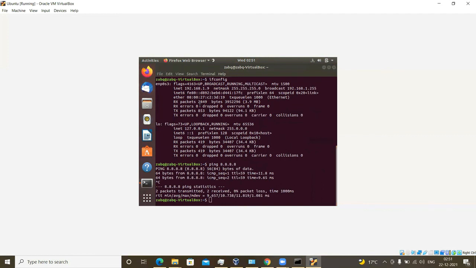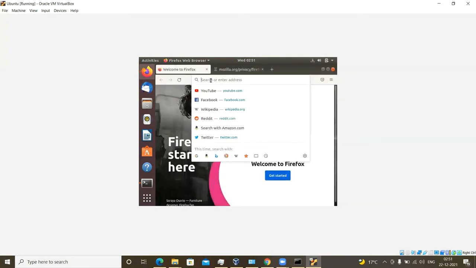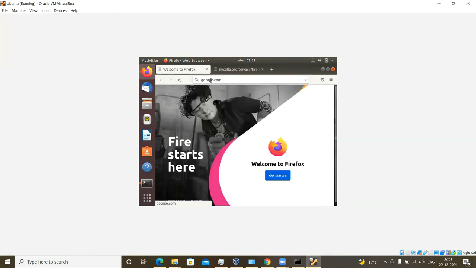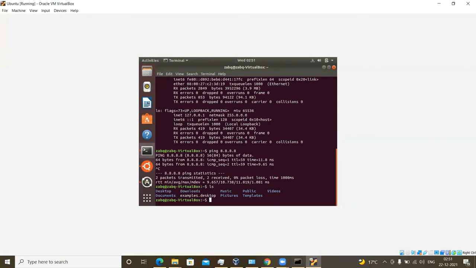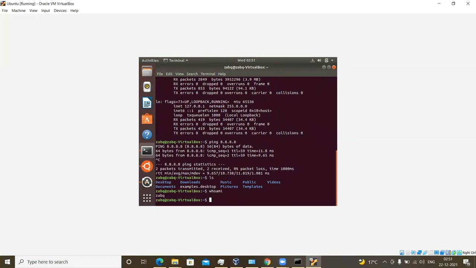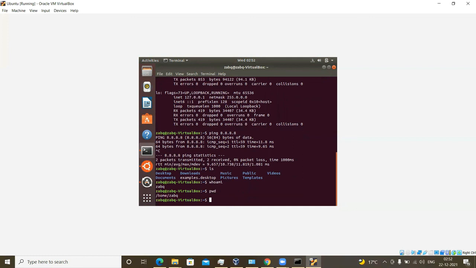I can open a Firefox window and I can see that I can browse the internet here, right? So I can just type google.com and it should take me to the Google page. Okay, I can also type some commands, like ls, which lists the directories in my machine; whoami, the username; and pwd, the present working directory that I am in. So these are some of the commands that work on Linux.